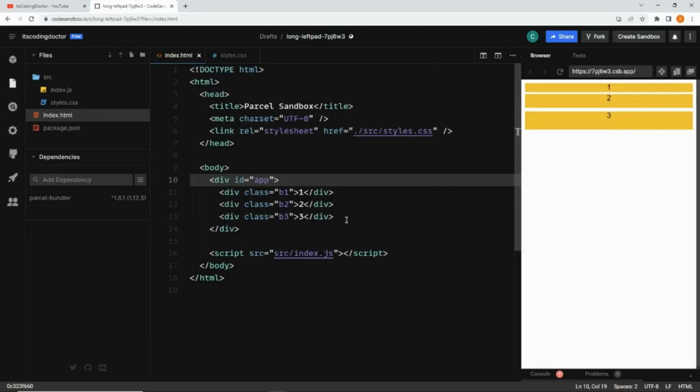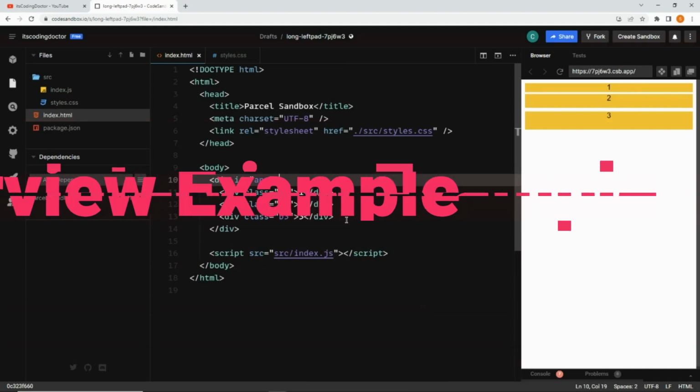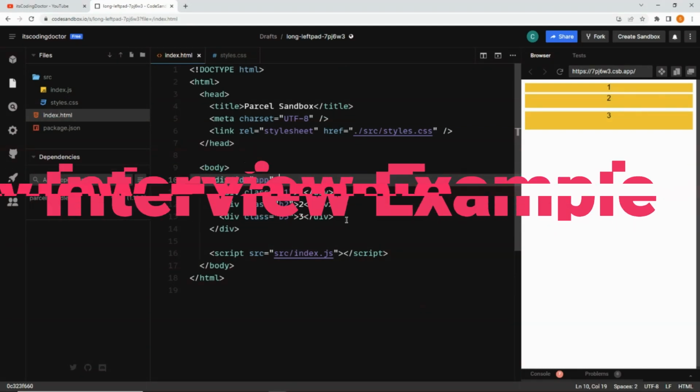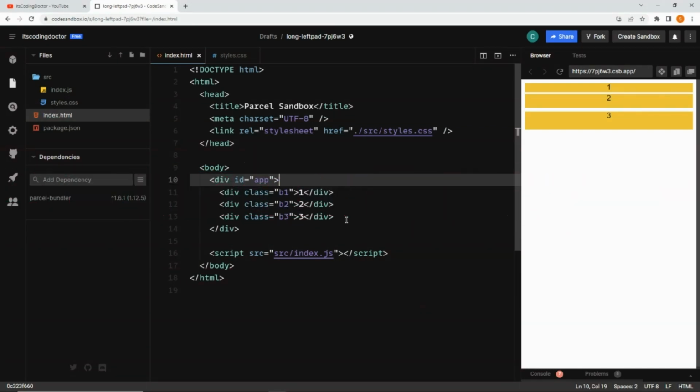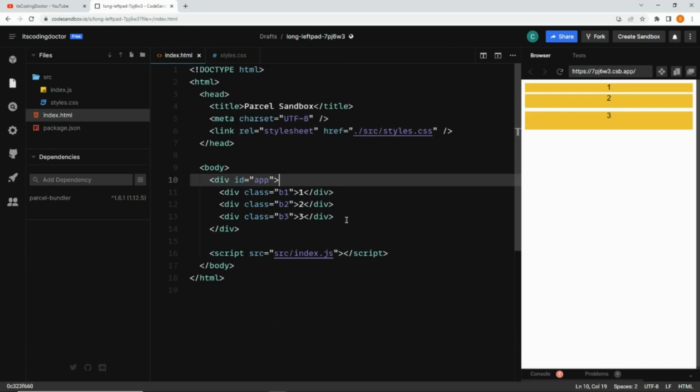In this section, we are going to learn what CSS variables are, and we are also going to see an example which you can use in your interview as well. Just like any programming language, there are variables where you can store some values and use them anywhere in your code. Similarly, CSS has CSS variables, which are also called custom properties, in which you can store a value and use it anywhere in the code.